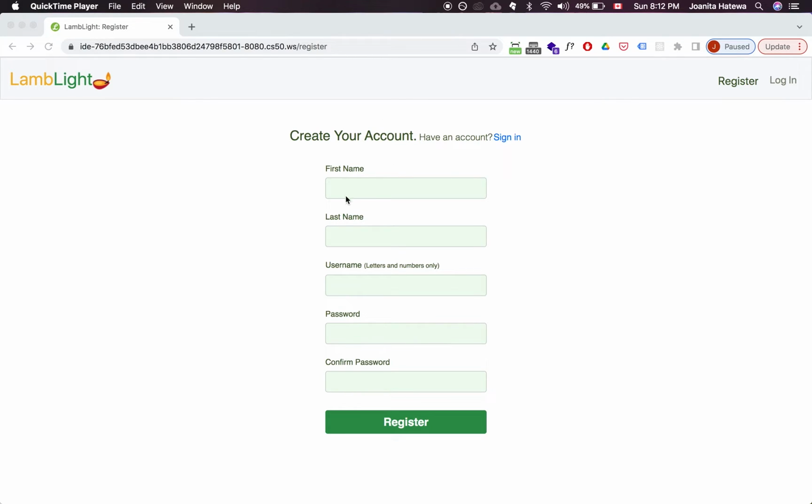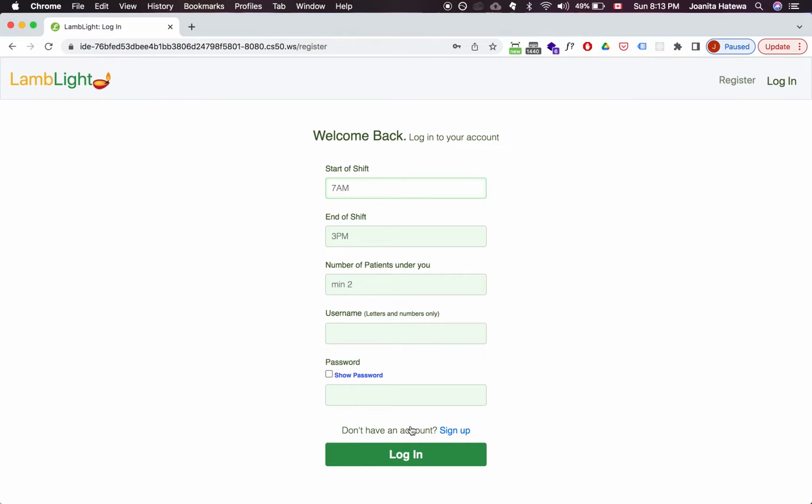Let's create an account for a nurse and name it Mika. Yeah, let's say Mika. And she likes to be called Micey. That's the password. And it matched and it worked. So the user was created, the account was created, and we will log in.